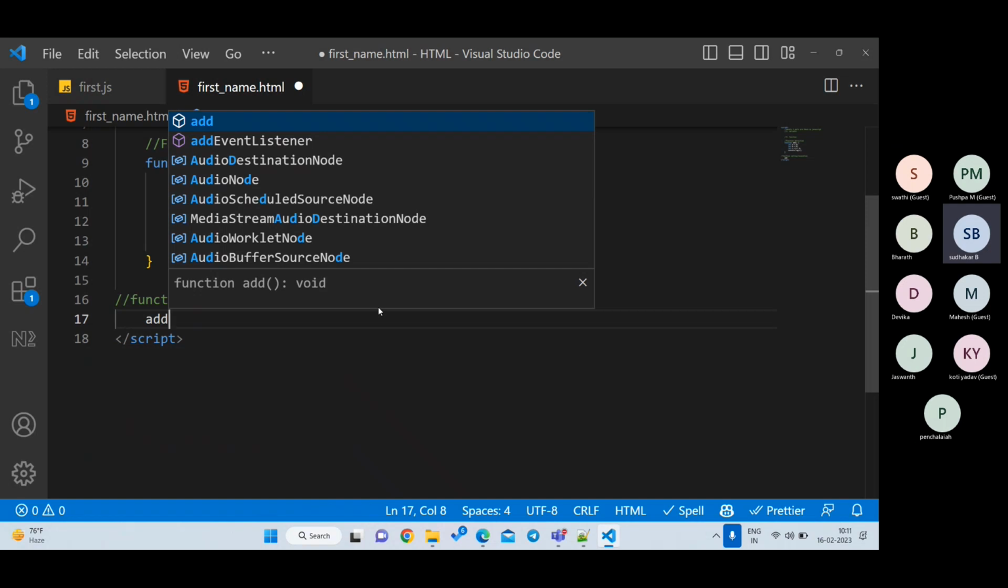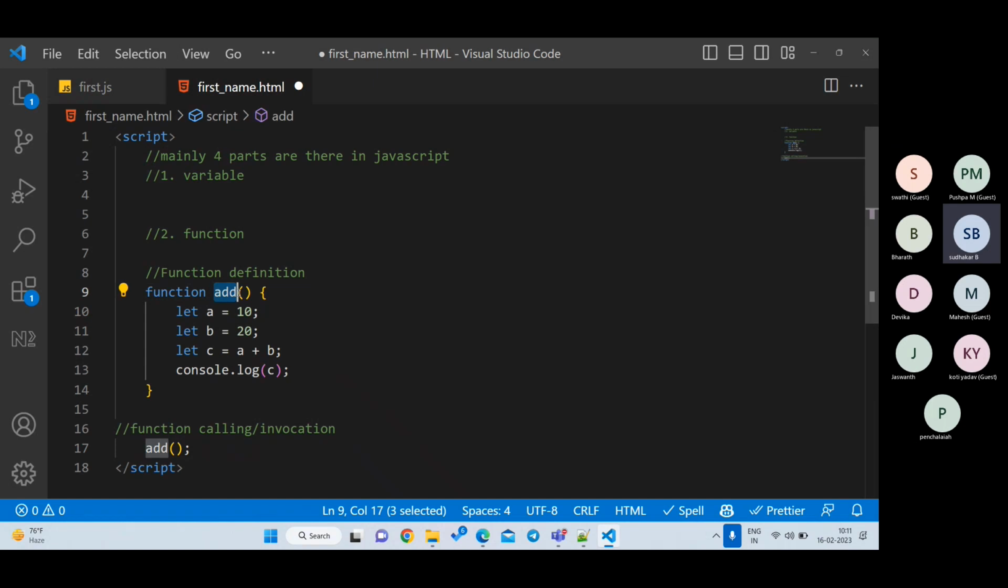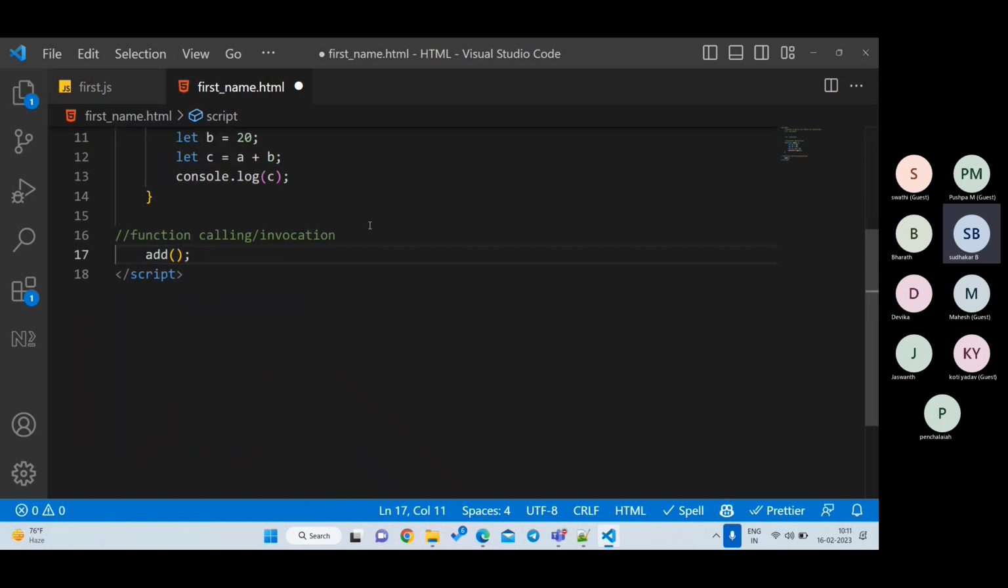What is my function name here? Add. Very simple. So what is my function name? Add, and brackets are there, right? Simply add the brackets, that's all. There is nothing complex, simply something like this.